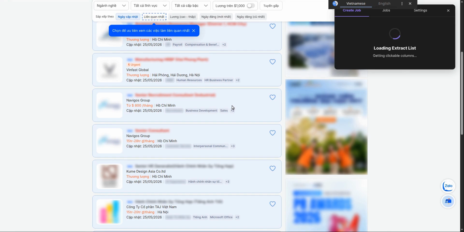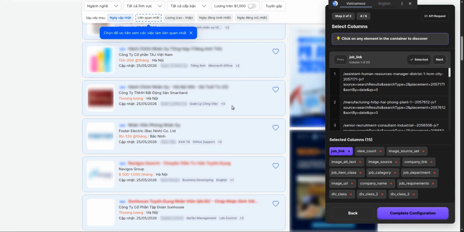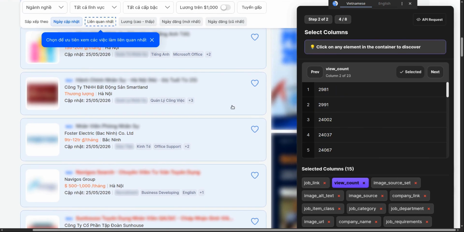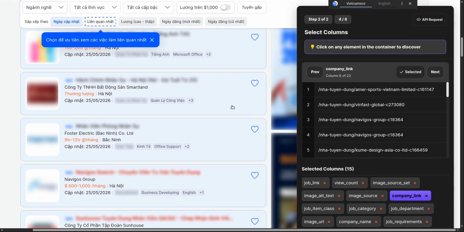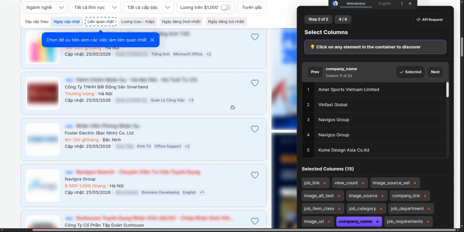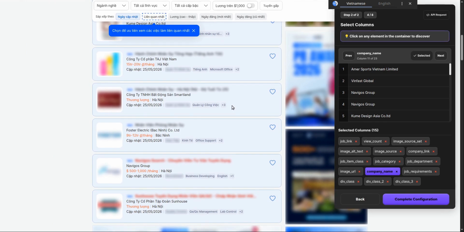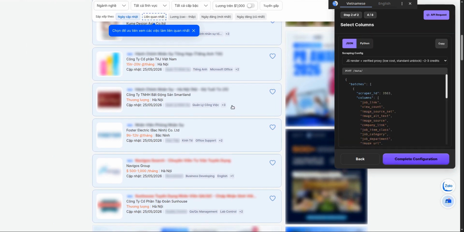Your full data structure is ready. Select the fields you want, and this scraper will use them every time it runs. For HR listings, this includes job title, company, location, salary, and benefits. Click API Request to get the code that lets you scrape up to 50,000 URLs in one go, processed in parallel, automatically.